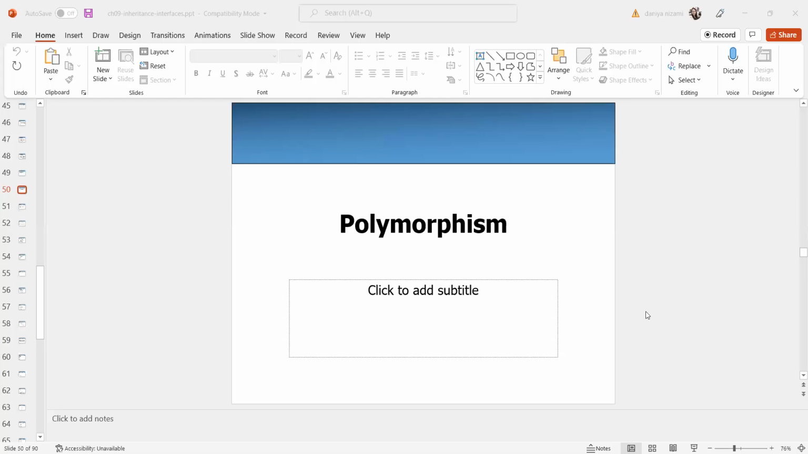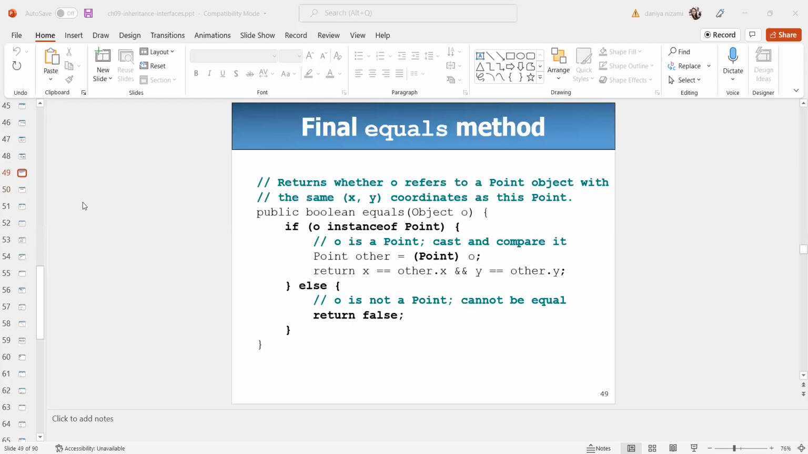Okay, so today we'll start with polymorphism. Polymorphism is one of the pillars of object-oriented programming. What polymorphism does, again, is kind of an extension. As you can see, it's the same PowerPoint slides from chapter 9, and I will be using the PowerPoint slides.